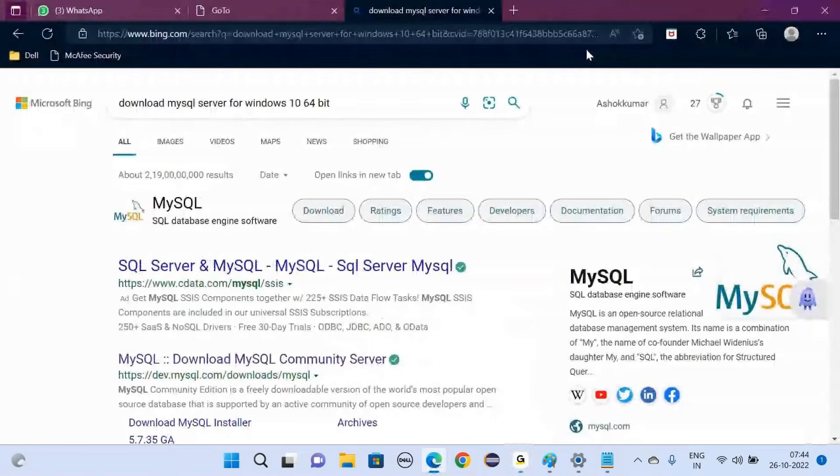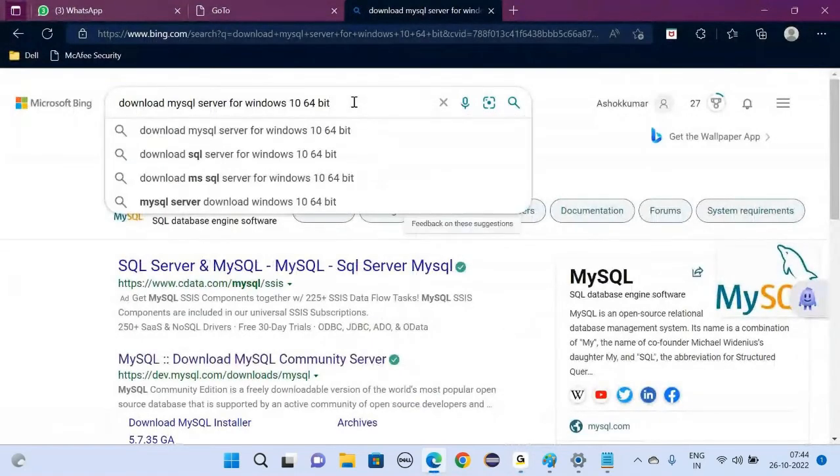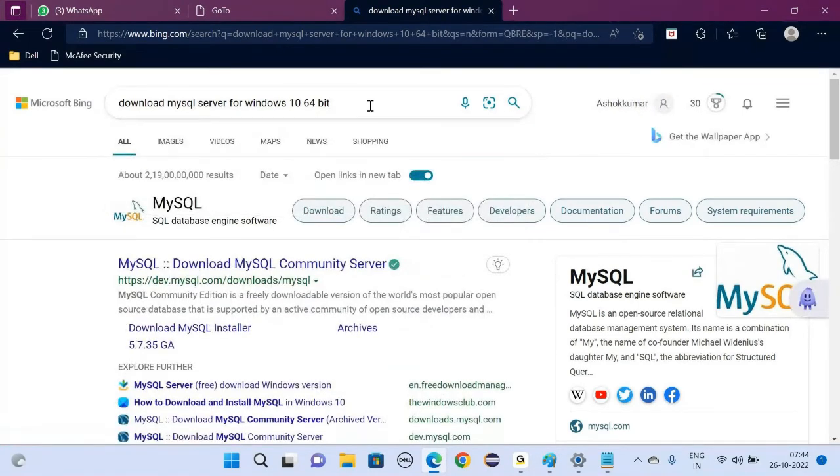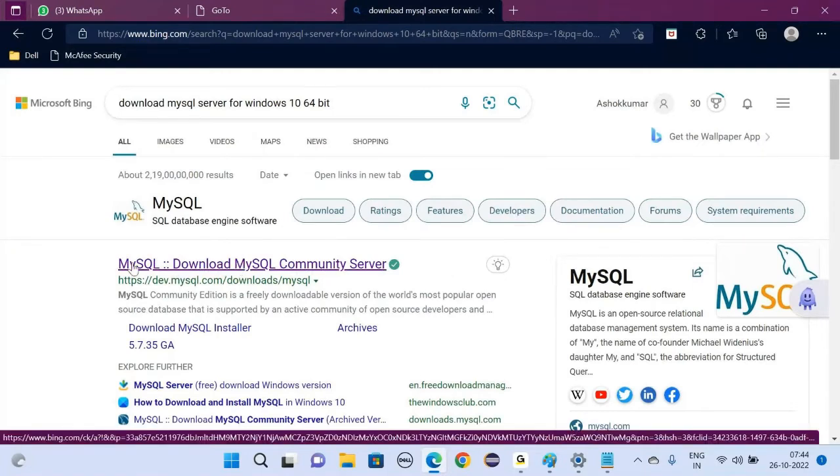Okay. So right now I'm going to download MySQL Server for Windows, because I'm using a Windows 10 laptop right now. That's why it's a 64-bit operating system. So I need to download MySQL Server. If you type this in your browser, the first link will take you to the download page. It says download MySQL Community Server.